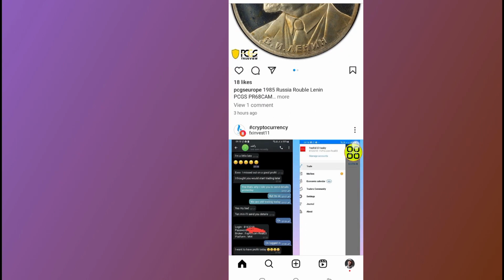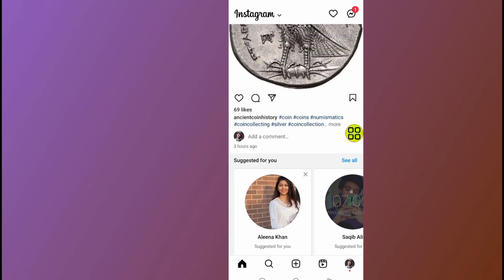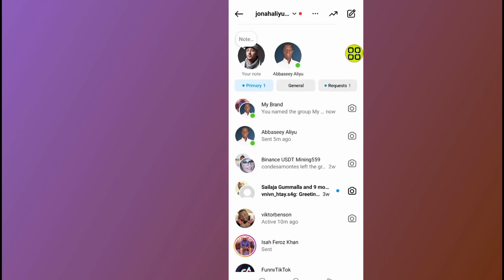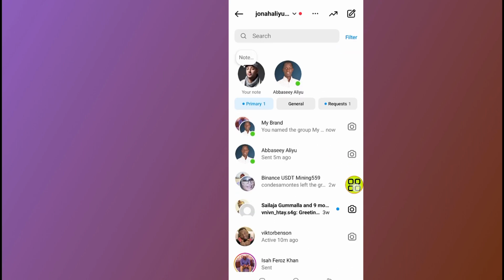After you open up your Instagram app like this, go ahead and open the group that you want to remove someone from. So for me, I'll tap on this message section. After you come to this message section, you can see all your Instagram groups. So for me, I want to remove someone from this group.